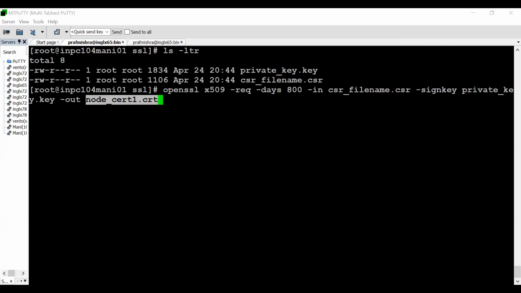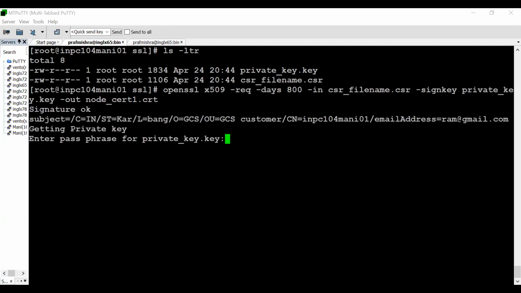Now if you want a CA-signed certificate, what will you do? In the first step you created the private key and the CSR. This CSR you need to give to the CA, and the CA will sign with his own private key and give you the certificate. But here I am using a self-signed certificate, so by using my own private key only, I am creating a certificate. Now click enter.